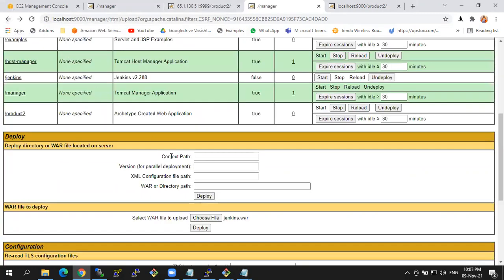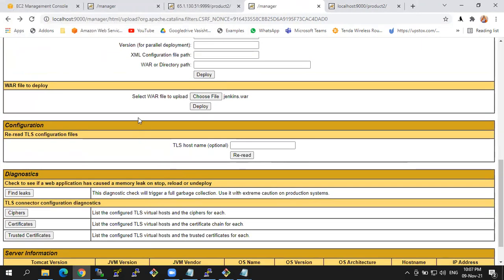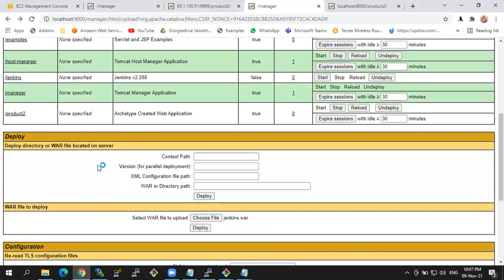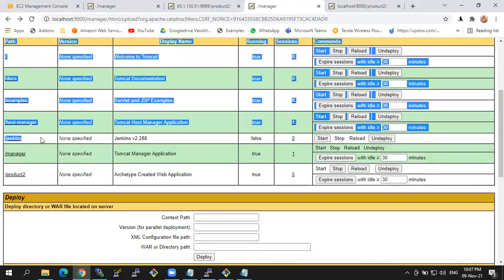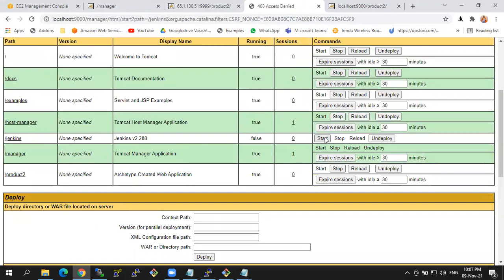Some issue with the package itself. That's why it is not working in Jenkins. So already it is there here. The package is already there here. I think start.